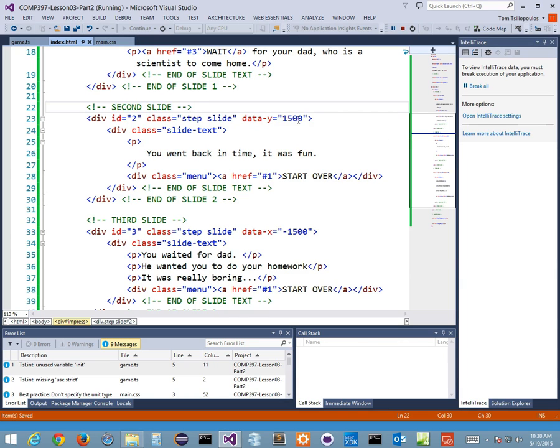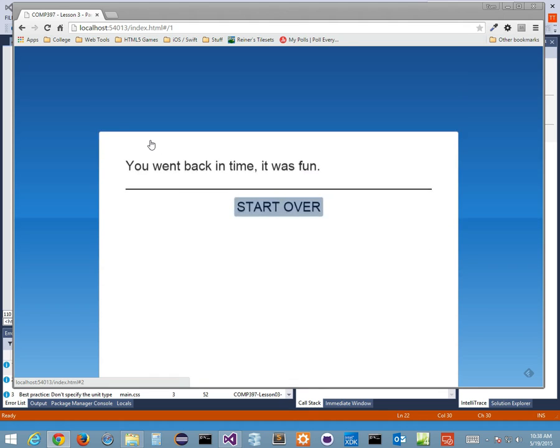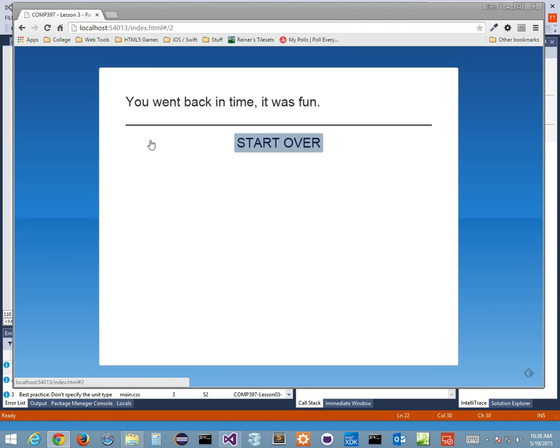Let's try this out and see if we're correct. I'm going to refresh. We're going to go to the second slide. It's going to be below us. I've just changed my data-x to data-y, and if I click flip it, then it comes in from the bottom, right? Very, very interesting.